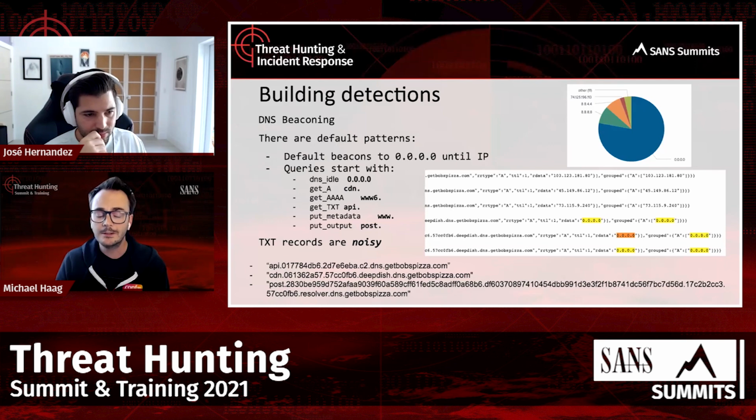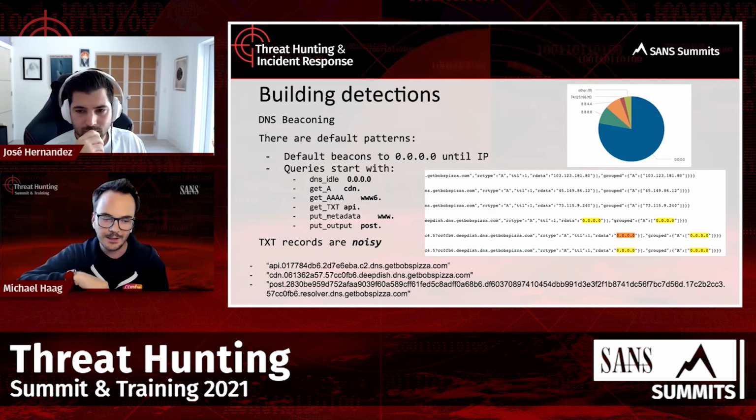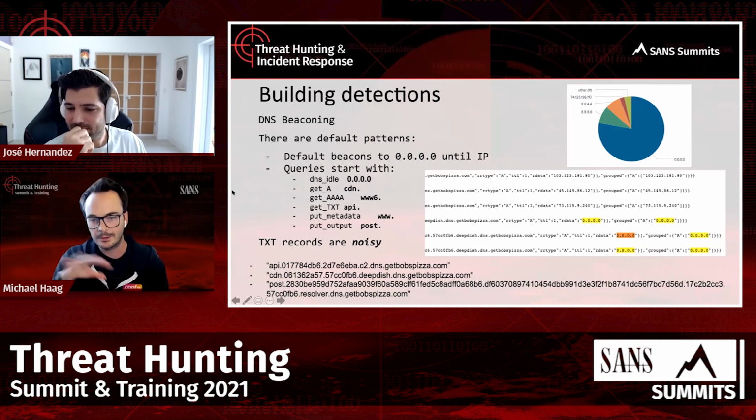TXT records with it is extremely noisy. If you wanted to find a host that was beaconing with TXT, it'll be the only box in your environment hitting TXT records. It just does lots of traffic over and over. And then some examples of those URLs and how the API, CDN, and post look. And again, this is all within our attack data as well.